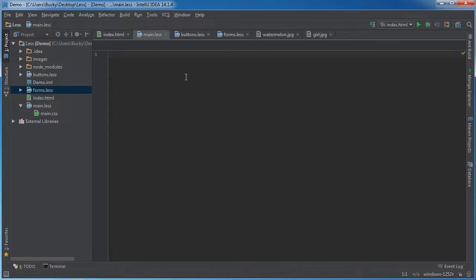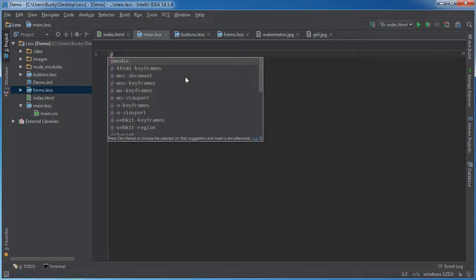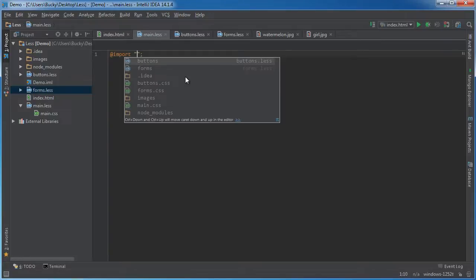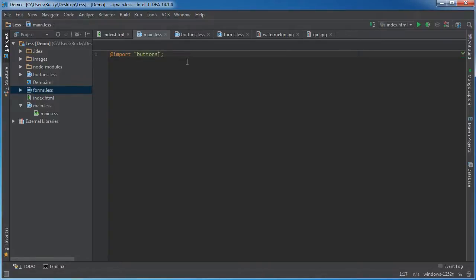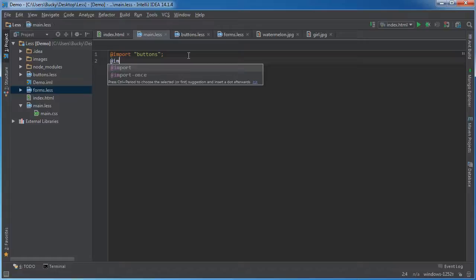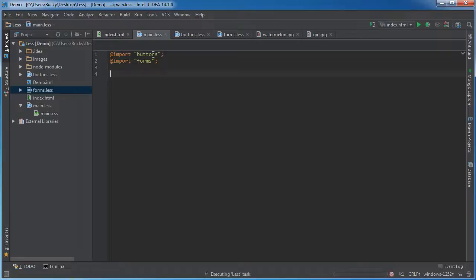And what I can do is just include those using the import command. So import buttons, import forms. What this is going to do is essentially go over to buttons, copy all the stuff in here, and plop it right in there. Then go over to forms, copy all of it, and plop it right in there.